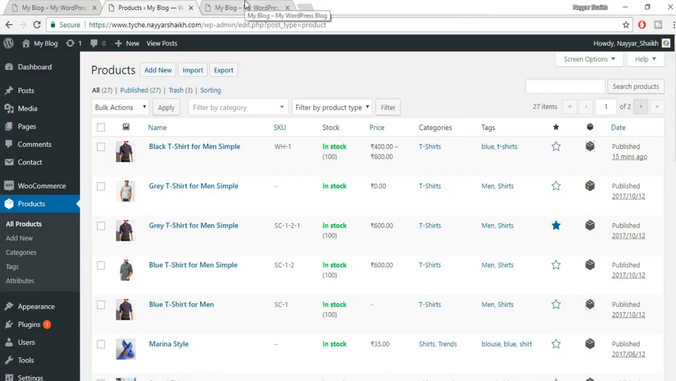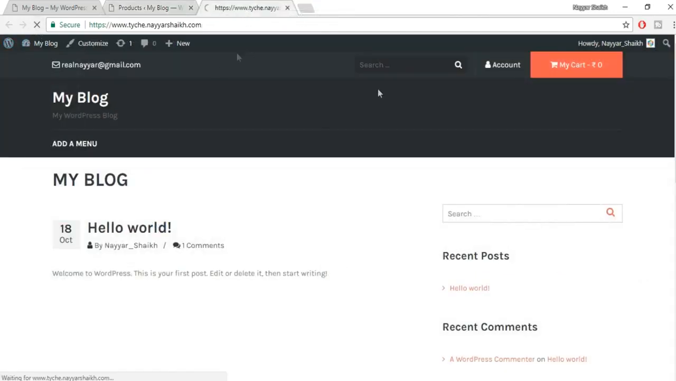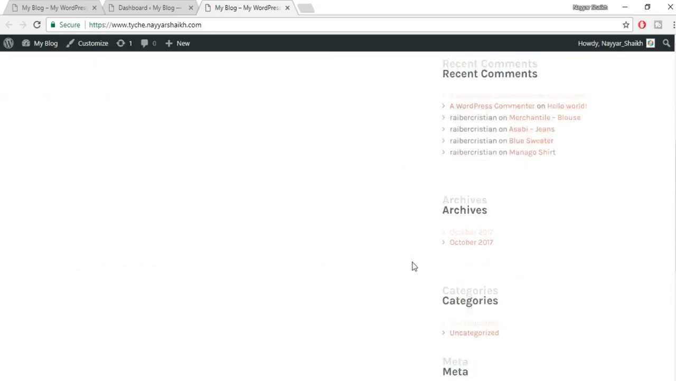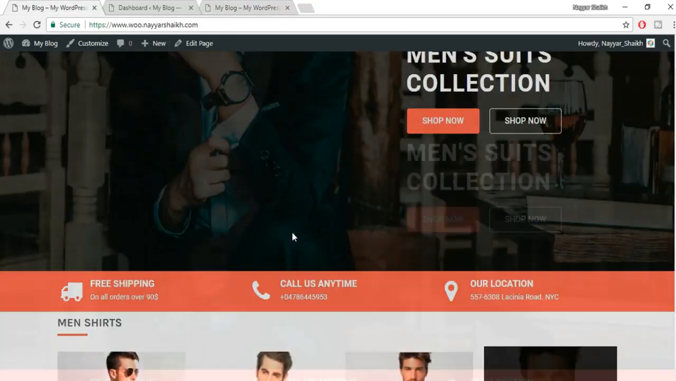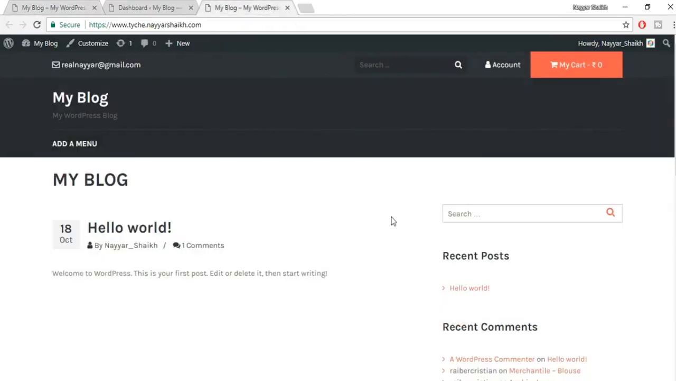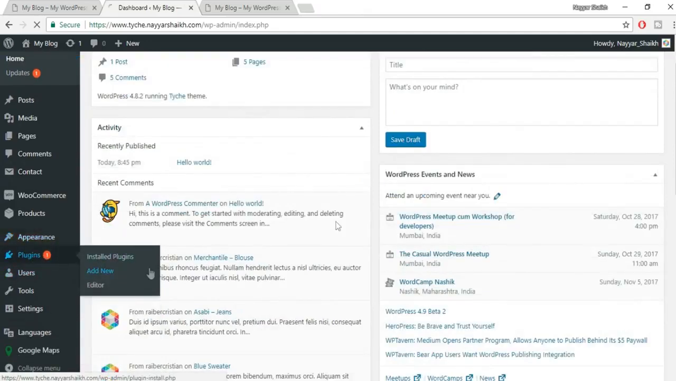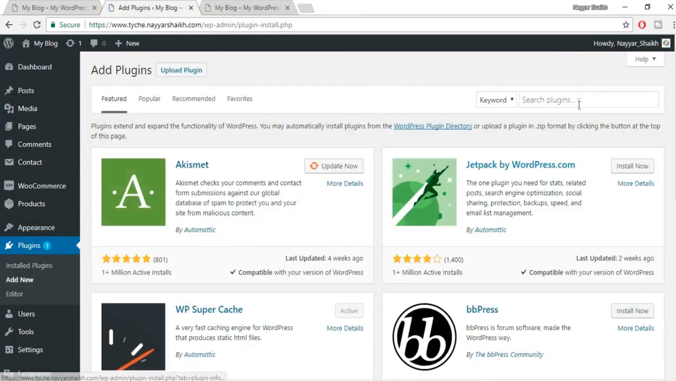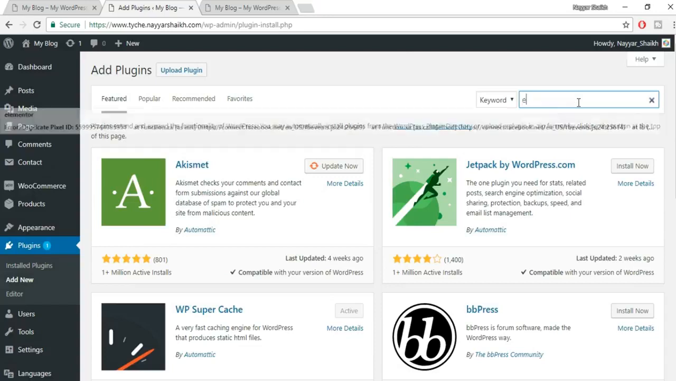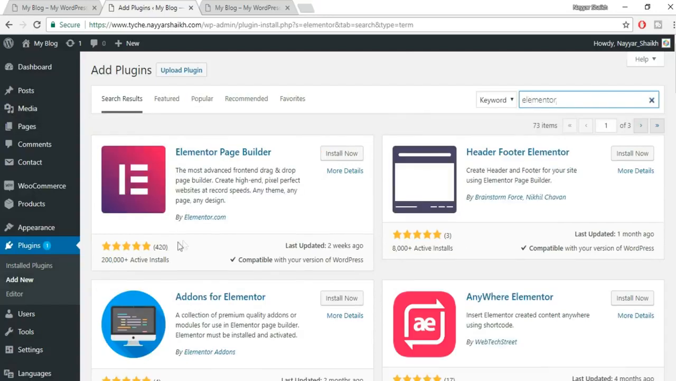Now let's see how our website looks like. Let's refresh the website. As you can see, nothing changes, it remains the same. We wanted something like this, but that thing is not happening over here. So for that we need a plugin called Elementor plugin. So come back over here, hover plugins, and click on add new, and in the search bar type in Elementor. Okay, this is the plugin we want.